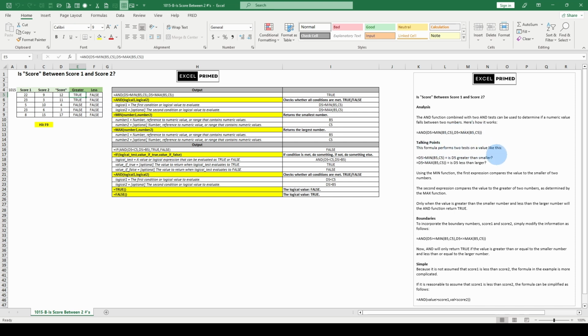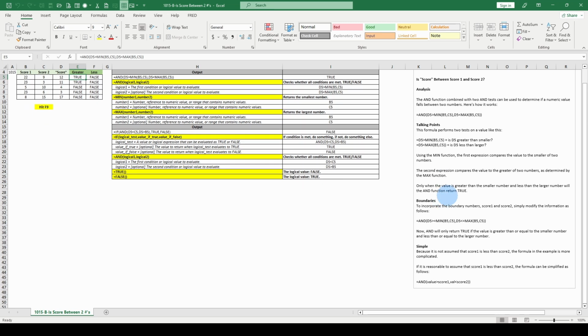The formula performs two tests on a value like this. D5 greater than MIN(B5, C5) is equal to D5 greater than smaller. D5 less than MAX(B5, C5) is D5 less than larger. Using the MIN function, the first expression compares the value to the smaller of two numbers. The second expression compares the value to the greater of the two numbers, as determined by the MAX function. Only when the value is greater than the smaller number and less than the larger number will the AND function return true. Boundaries: to incorporate the boundary numbers, score 1 and score 2, simply modify the formula as follows.